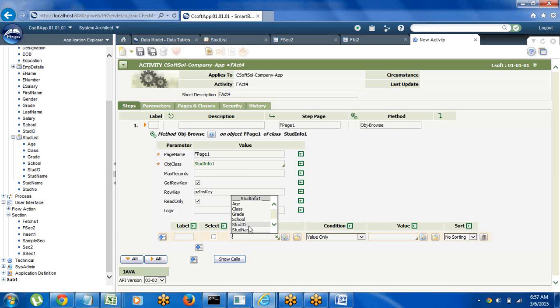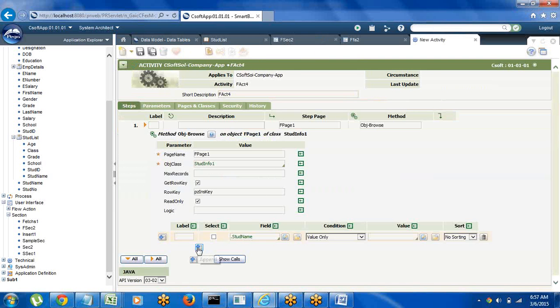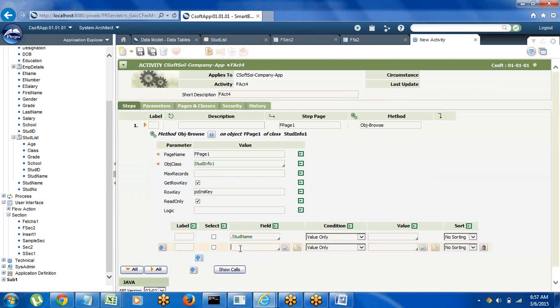So we are doing this one for student name. Select that student name property, and in the future if you are doing it for other properties, for example in the same section, if you are adding other properties, such as student ID or any other property, in the same activity click on the plus symbol and select the other property name. So we can use the same activity.